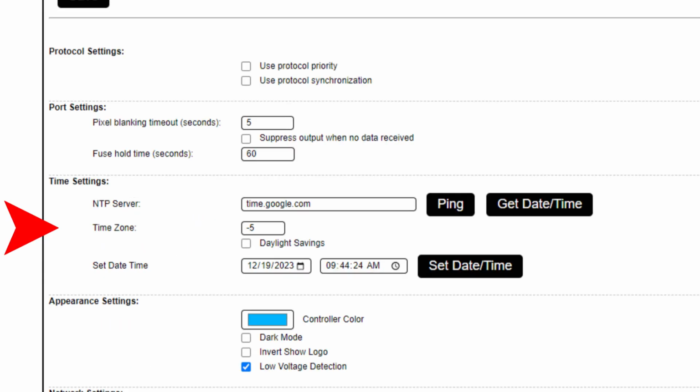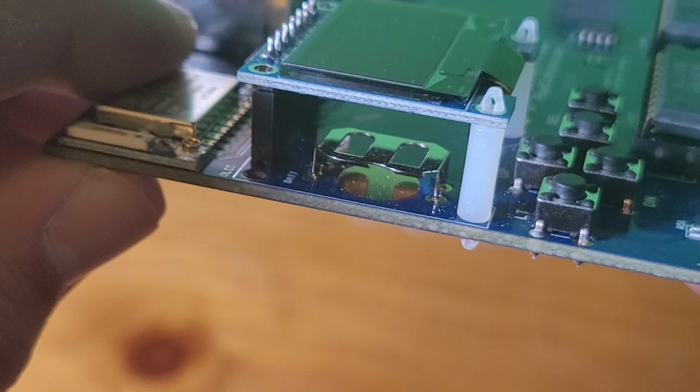The time settings allow you to adjust the controller time and pick an NTP server to get the time from. If the controller does not have internet access, it will not be able to get the time. You can also manually set the time and date, but the controller will forget it once it powers down unless a battery is inserted under the OLED screen.